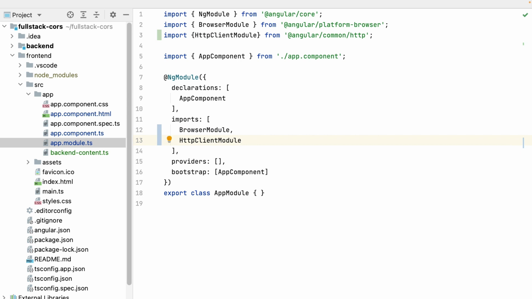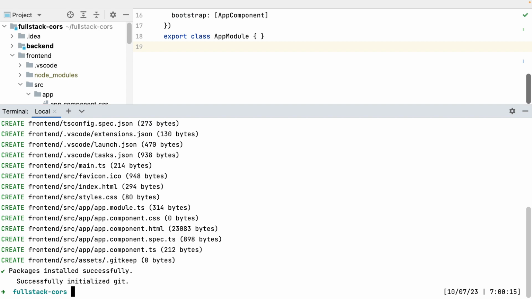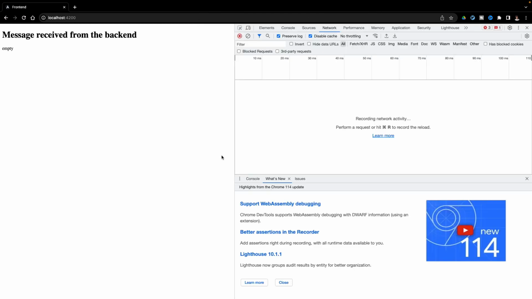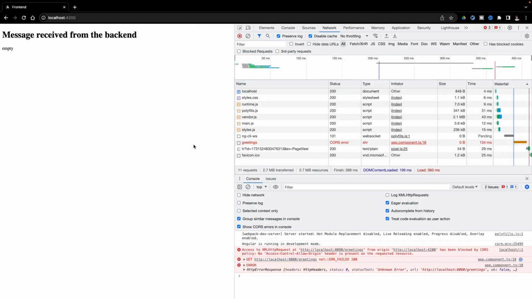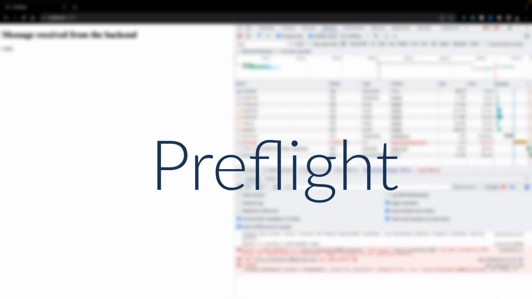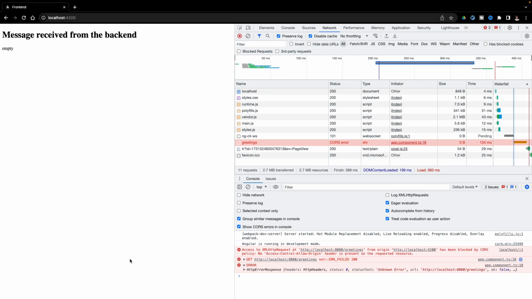Okay, I have my Angular application which requests my backend and simply displays the response. Let's test both together. Let's first go into the frontend folder, ng serve to start my frontend, and now in the browser I see it empty. Here I can see that the greetings endpoint responds with an error. If I look carefully, I see that the request wasn't even sent. It's a pre-flight request. The same happens with other browsers.